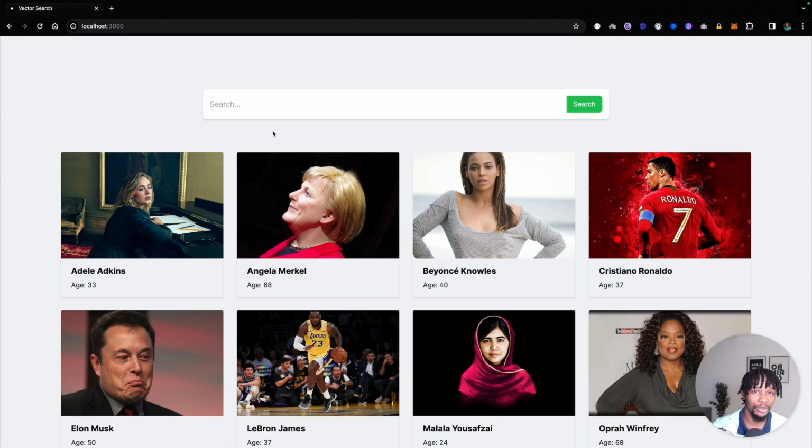Today I want to talk about vector search. This is something that I've been experimenting with a little bit, and I want to show you this demo to basically explain what it is.